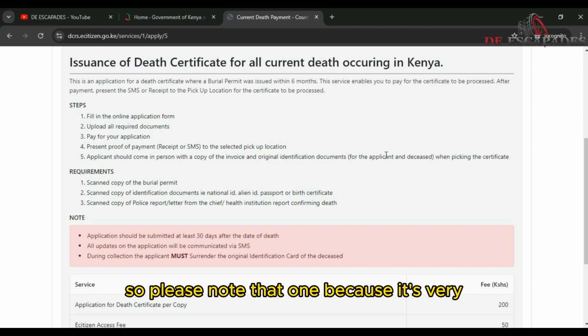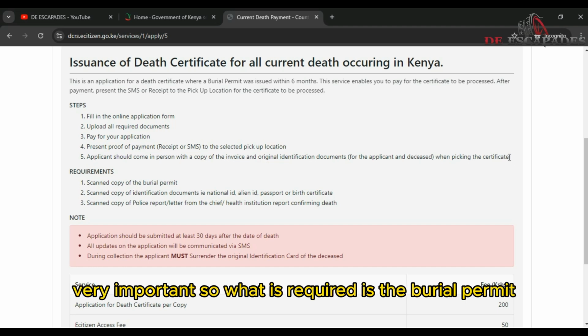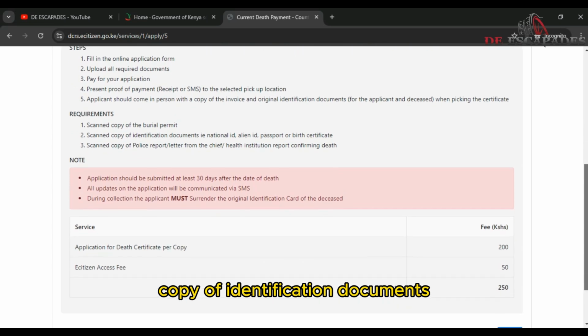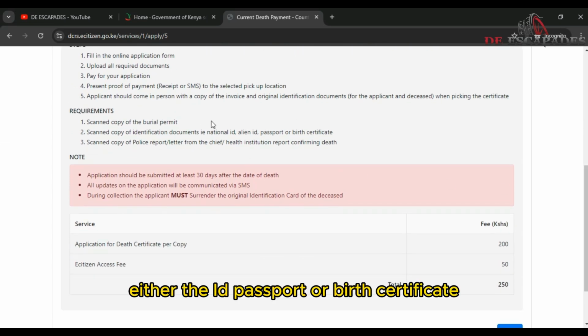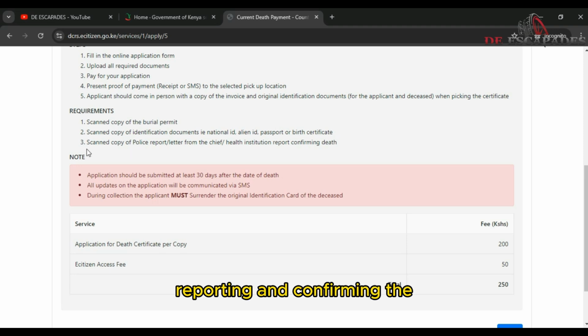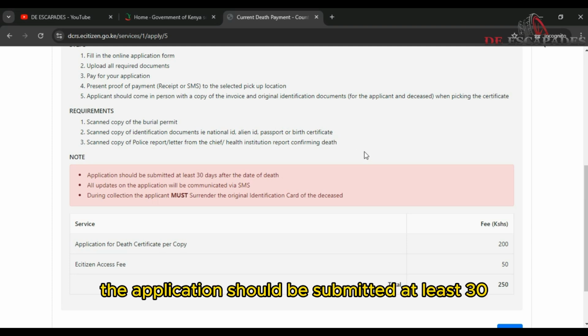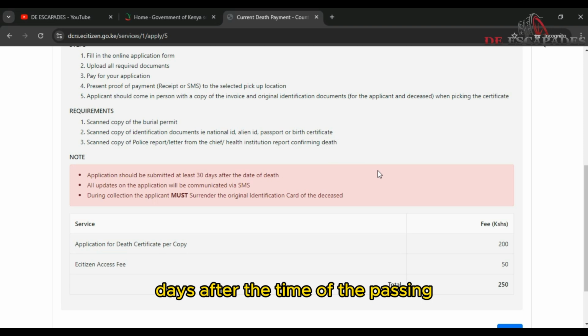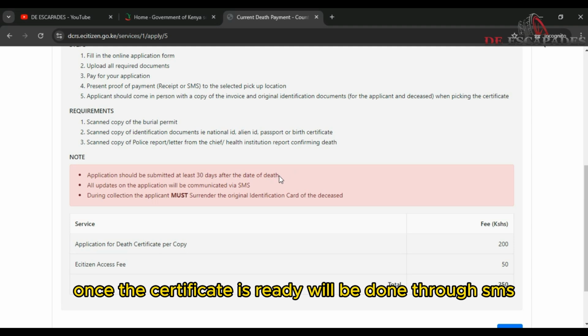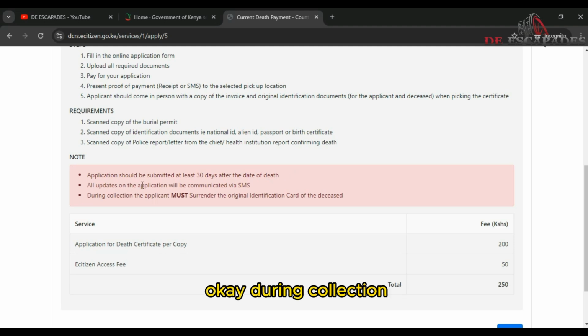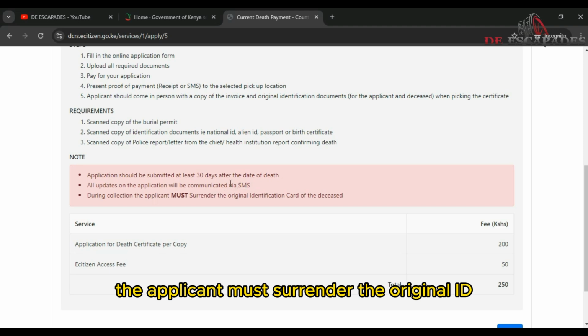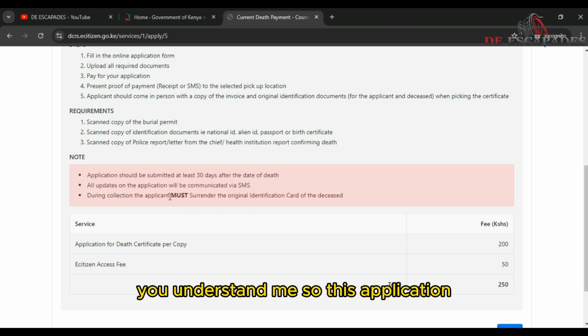So please note that, because it's very important. What is required is the burial permit, a copy of identification documents, either the ID, passport or birth certificate, and a scanned copy of a police report or letter from the chief or health institution reporting and confirming the passing away of the person. The application should be submitted at least 30 days after the time of the passing. You understand? Then all communication once the certificate is ready will be done through SMS. During collection, the applicant must surrender the original ID of the person who has passed. You understand me?